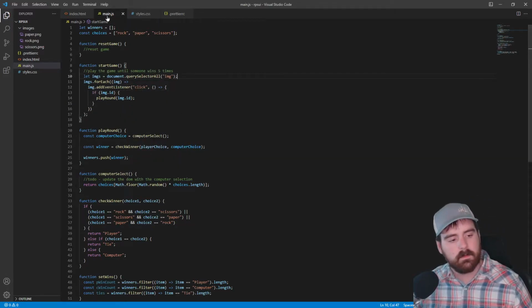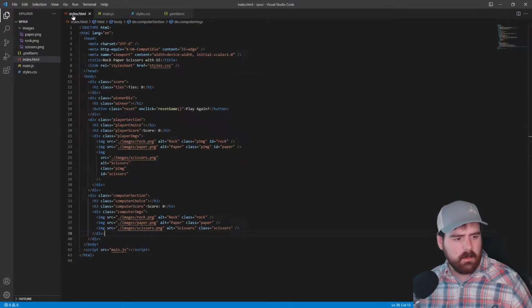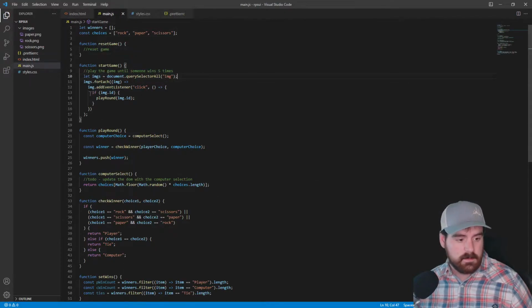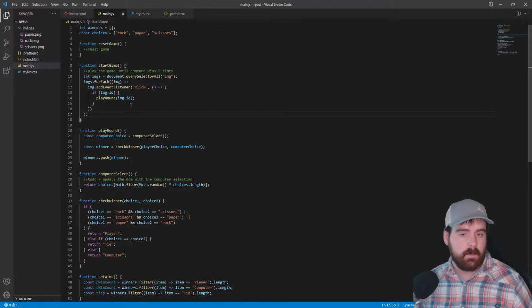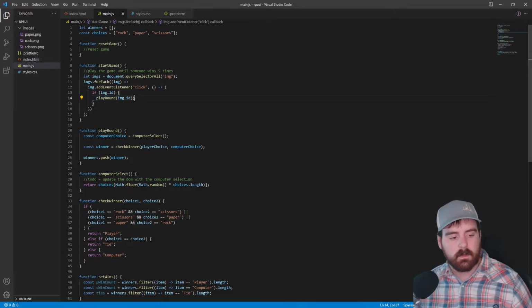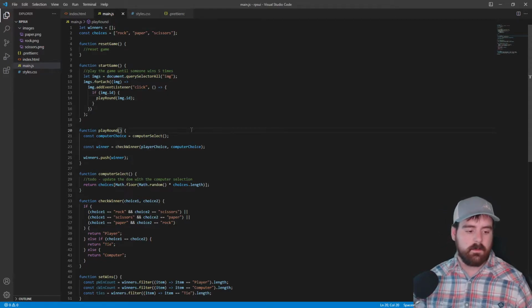Why we're doing it like this, so if you remember in our index.html, all of our player images, they have an ID of what they are, rock, paper, and scissors. But our computer images, they don't have an ID. So if you click on them, then this if statement will fail and nothing will happen. However, if you click on one of the player images, we can call playRound with image.id. So we know that this is player choice.